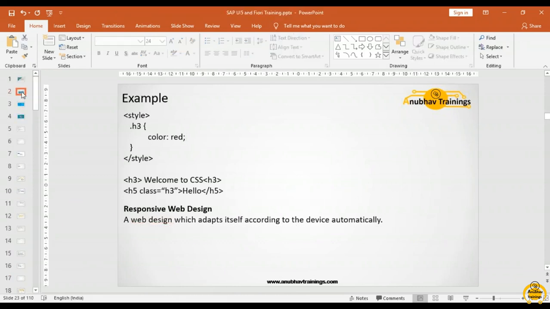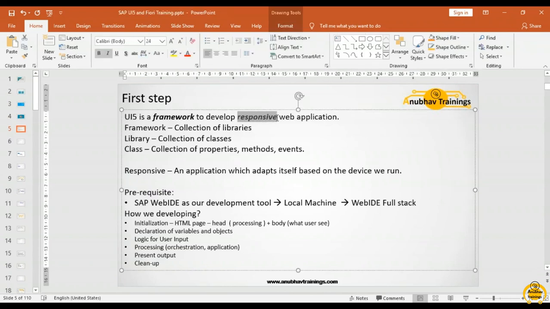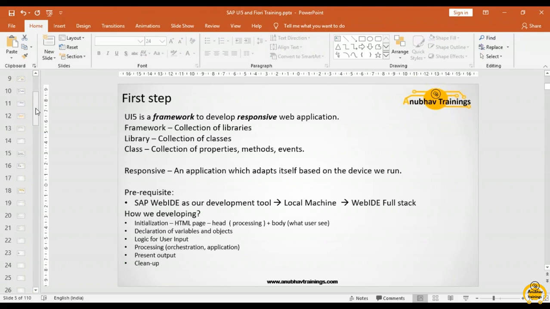Responsive web design is a web design which adapts itself according to the device automatically. Yeah, this is what responsive web design is. And now taking you back a little bit in history to our demo session, where I told you what UI5 is meant for. UI5 is a framework to develop responsive web applications. Are you clear? This was already told to all of you in the demo session.